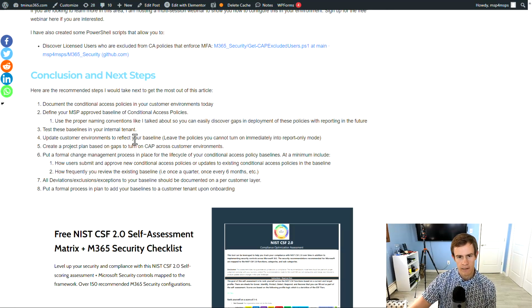But effectively, you want to begin by simply documenting what you have today in your customer environments. Leverage that script to pull the report, see what you have, see maybe where you have displacement against your baseline, if you've even established a baseline yet. And then either refine or create your MSP-approved baseline for conditional access. Maybe you take a lot of what I showed as far as the recommendations, sprinkle in what might be unique to your customer environment, or alter it based off of how you operate today, knowing that you are checking some boxes of some common threats and protections against those.